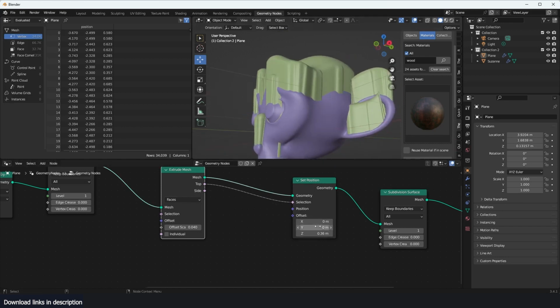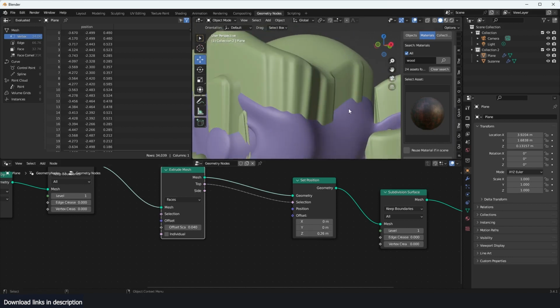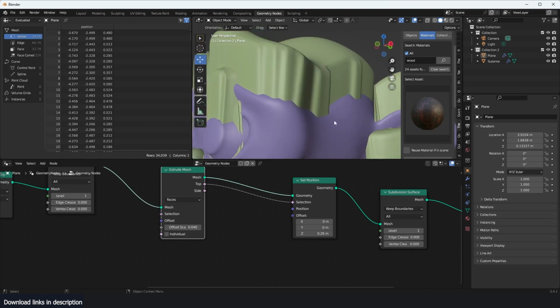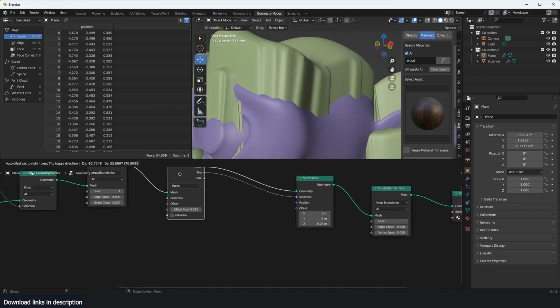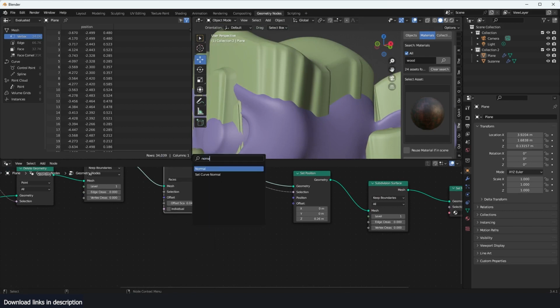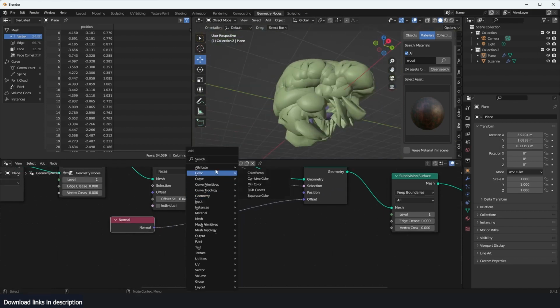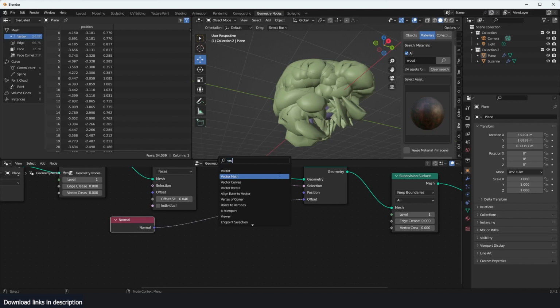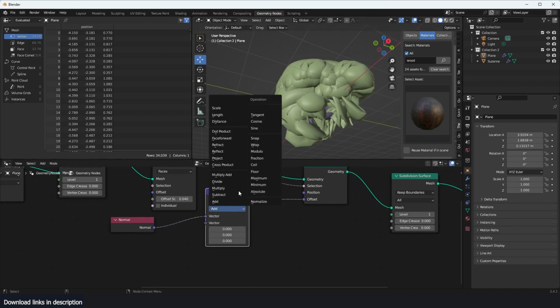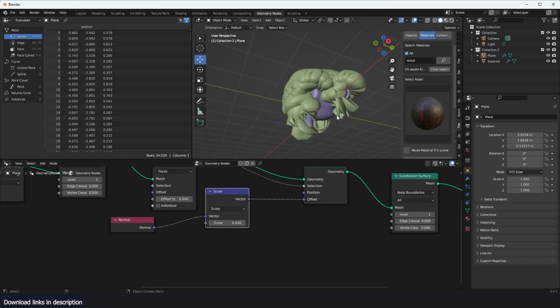Like that. Top part of the extrusion, because you don't want to displace the vertices that are connected to the plane, as that would introduce some gaps. So now let's use a normal node, connect that to the offset. That will push everything outside, and now we can use a vector math, change this to scale, so we can scale this down a bit.